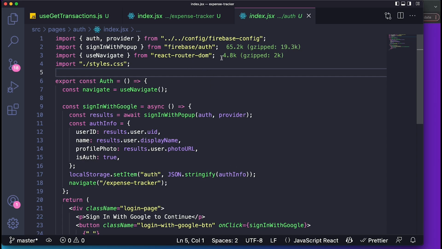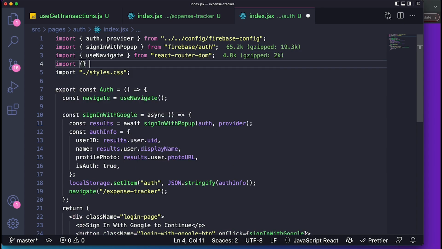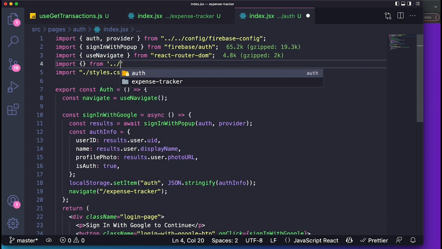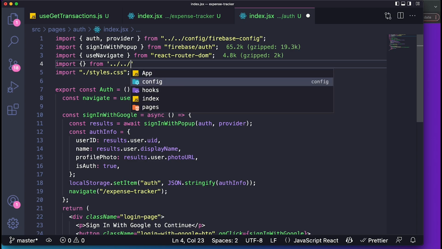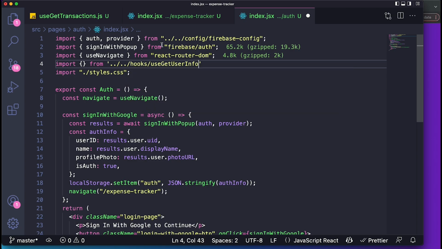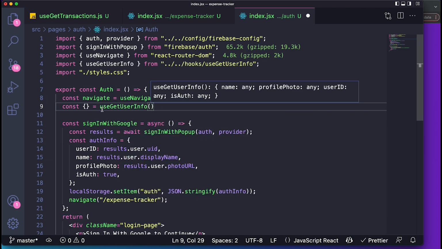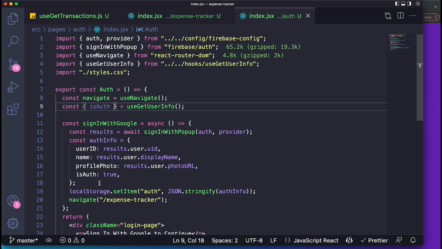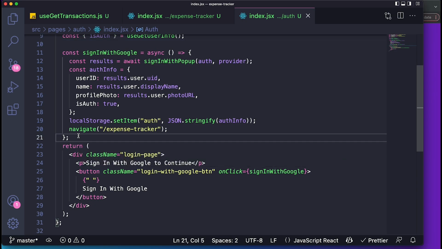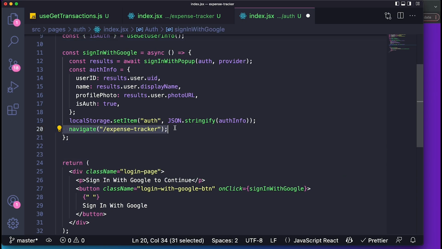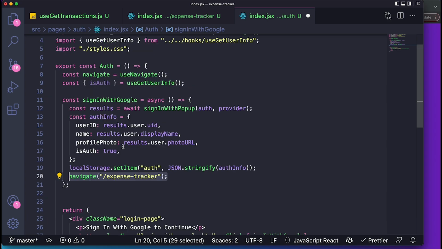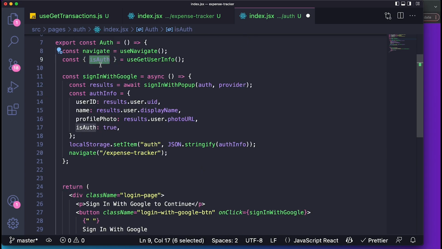Now, how do we get the information if you're authenticated or not? Well, we import that hook, right? So import from ../../hooks/useGetUserInfo, import useGetUserInfo. We're going to set a const equal to useGetUserInfo, and we're going to import the isAuth variable. And there's one thing that I wanted to show you guys. I've been showing you throughout the whole video that with React Router DOM you can navigate by calling this function like this. But the problem with this is, in this case, how would I navigate by this, right? How would I do that?